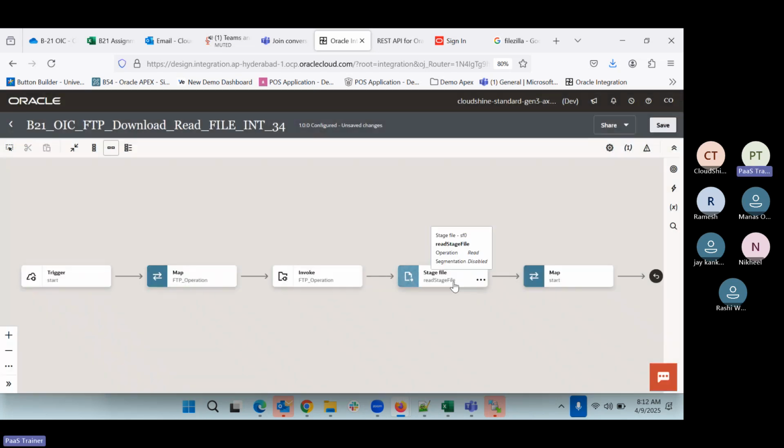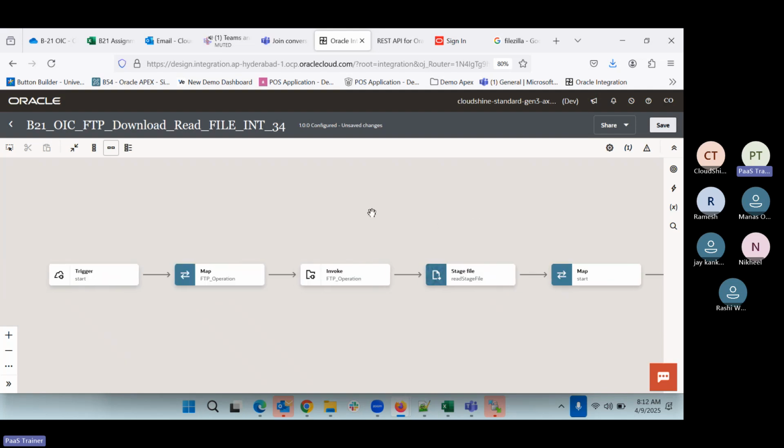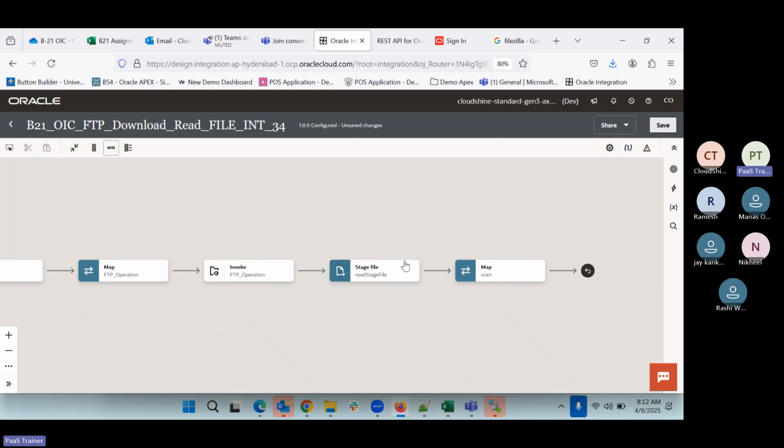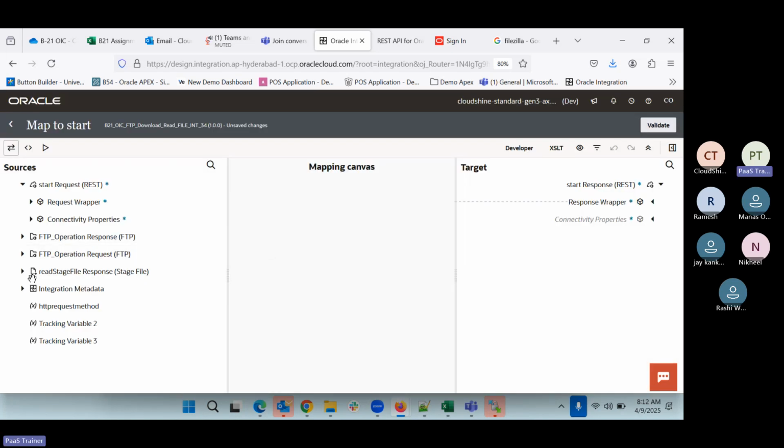So what is happening right now? The stage operation came here in between, as we are reading the file. First we are downloading the file, then we are putting that file into the staging, and with the help of staging we are reading that file. Now if you come to this mapper, the output, if you say read file response, we will get the same response which was coming from the FTP read operation. So whatever file we have, with the help of the stage activity, we are able to read that one.